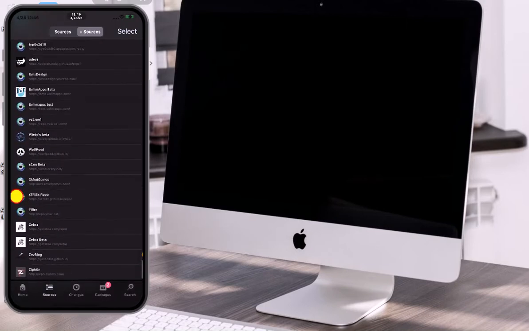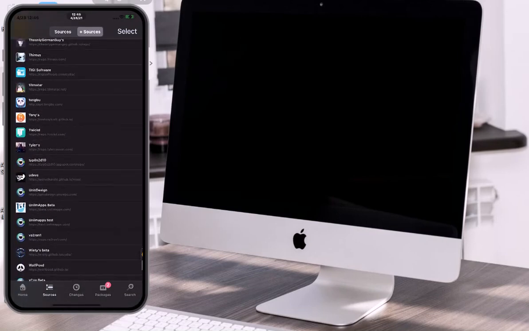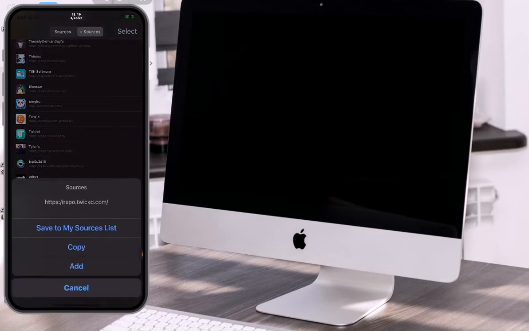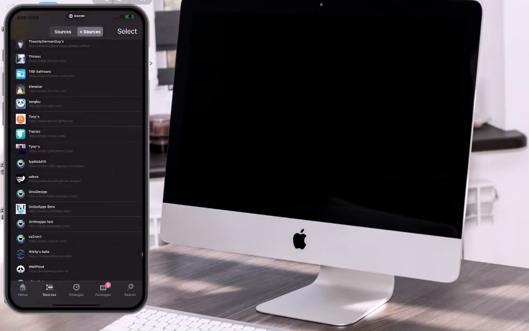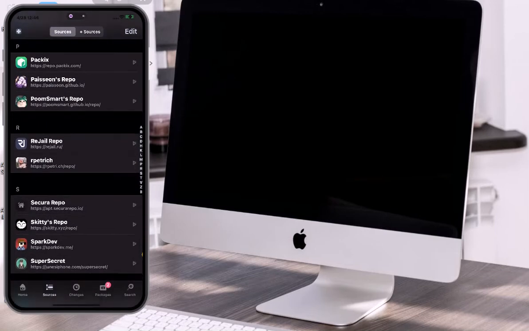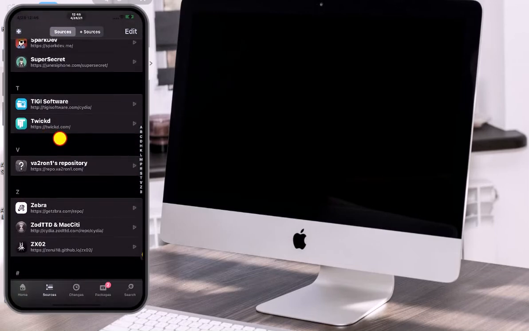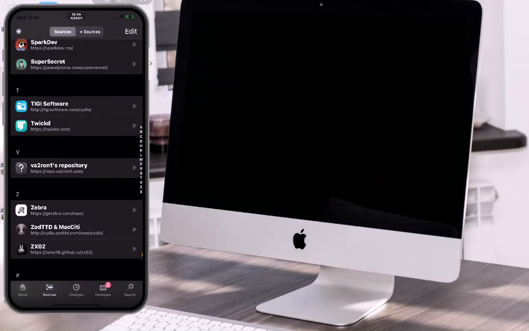For example, we can do this source right here. If you click on this, as you guys can see, you have this window pop up. You can save to my source list, or you can copy, or you can add. And if you hit add, it will add to your Zebra, and it will come up right here. As you guys can see, it's already installed on my sources, so I don't need to install it again.